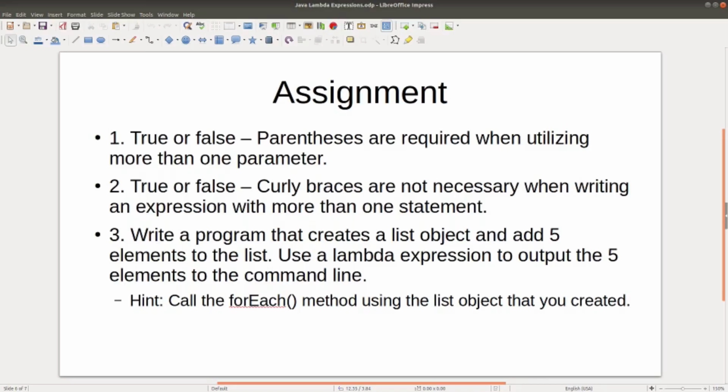All right, here's our assignment for this topic. Number 1, true or false. Parentheses are required when utilizing more than one parameter. Number 2, true or false. Curly braces are not necessary when writing an expression with more than one statement. Number 3, write a program that creates a list object and add 5 elements to the list. Use a lambda expression to output the 5 elements to the command line.